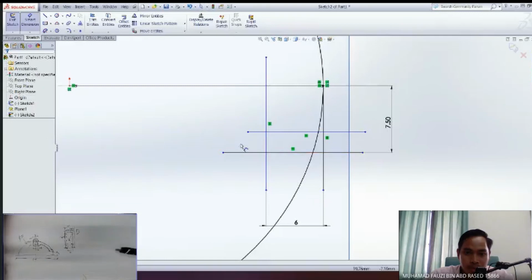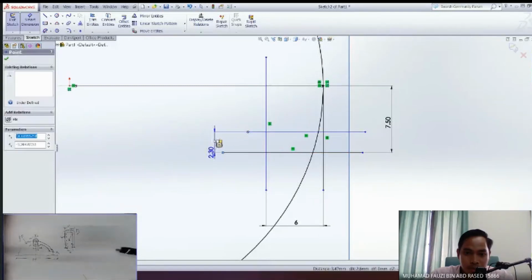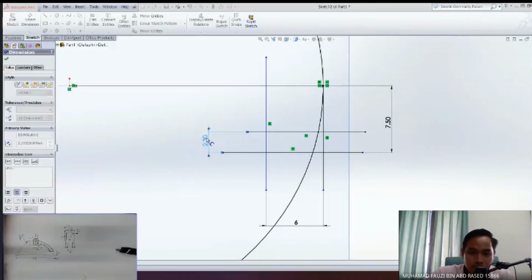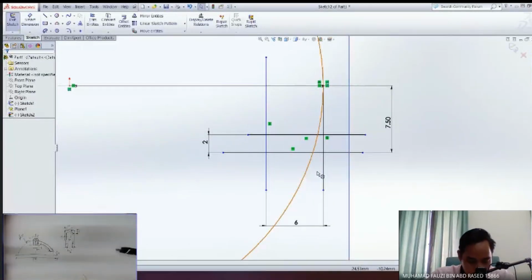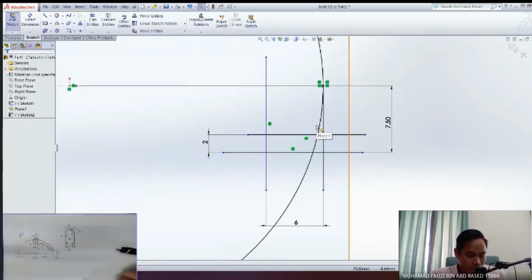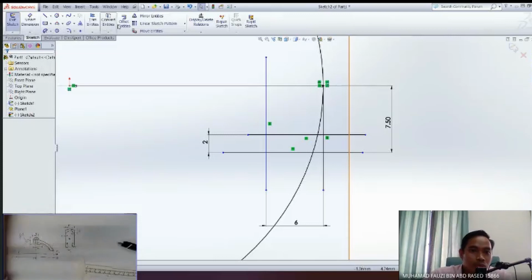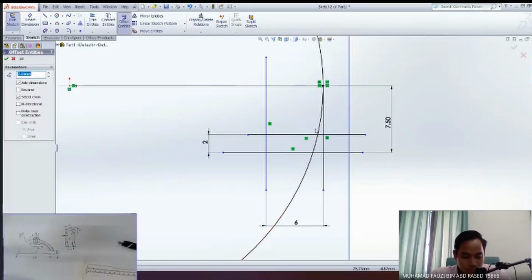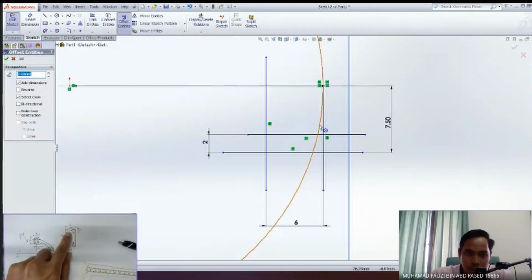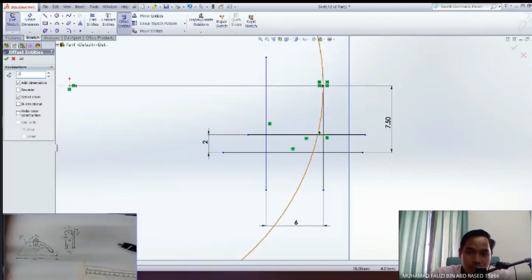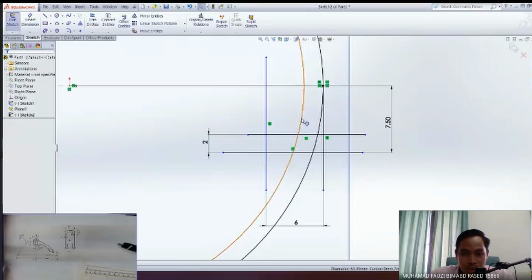The dimension is 2. And then for this one, I guess I will just offset about 2. So offset, I want to make this profile. From this surface to here is 2 mm. So just hit 2 and then click the circle, make it reverse. Alright, so this is the profile that I want to make.